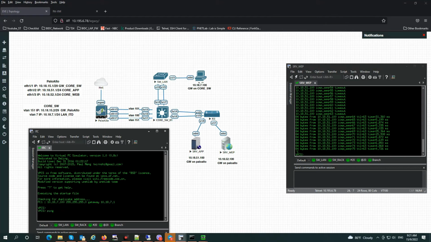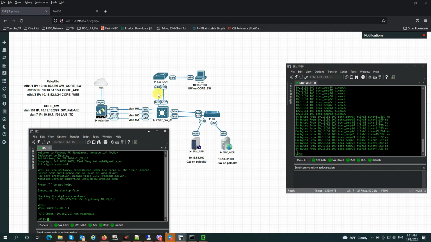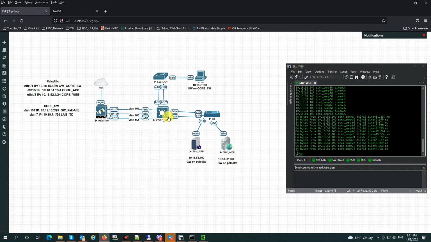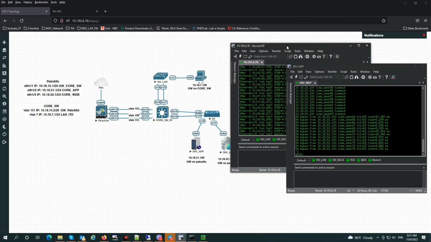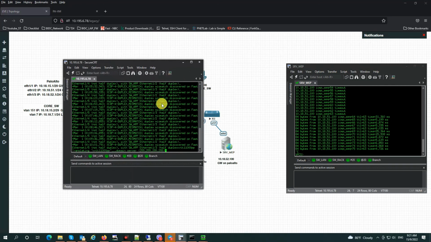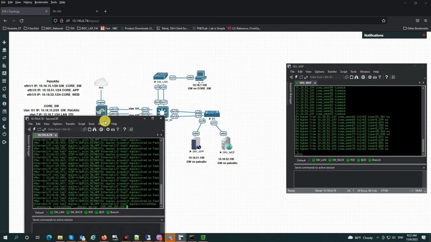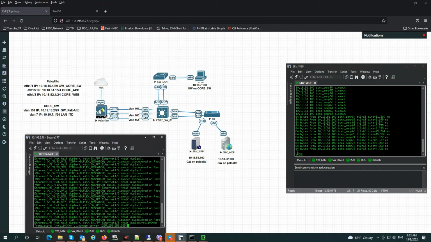But first we should ping the gateway to make sure the connection is okay from the LAN to the gateway. The gateway is on the core switch. Now it's not reachable from the LAN to the core switch because we have not yet configured it. Now we go to the core switch and configure the port channel from the core switch connecting to the switch LAN.